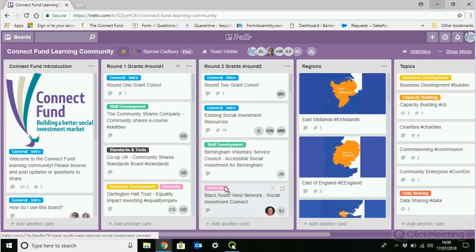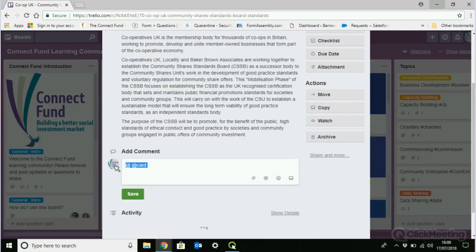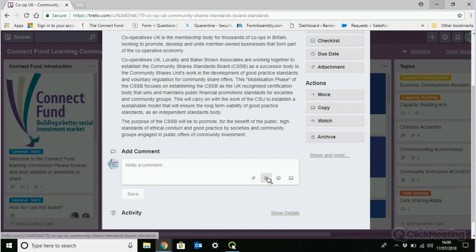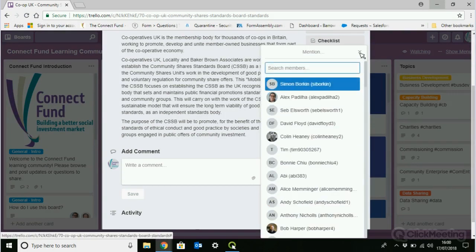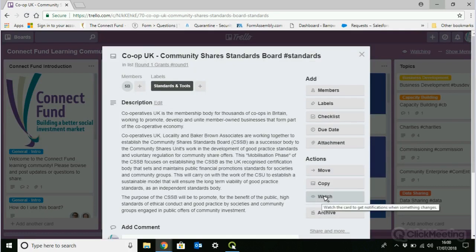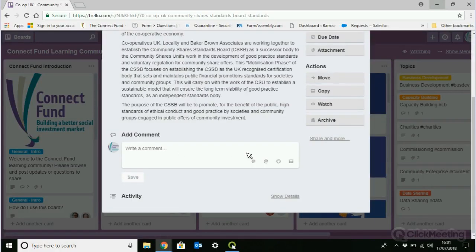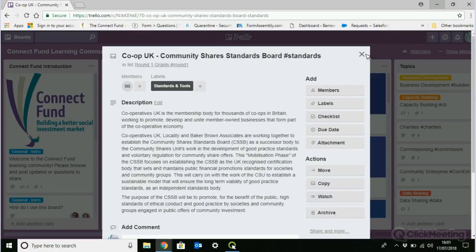So that's a very brief overview of the way the board is set up and what you can use. As I said, it's fairly straightforward. To connect with people, you simply find them as a member and they'll get a notification. To keep up to date with the developments on a project, you just click watch. And to add resources or attachments, you can click on attach or add a link in the comments.